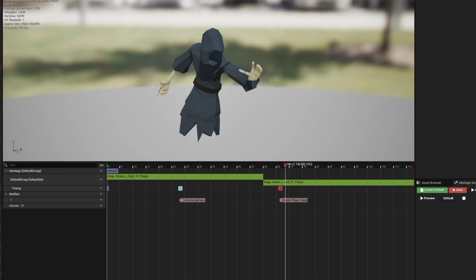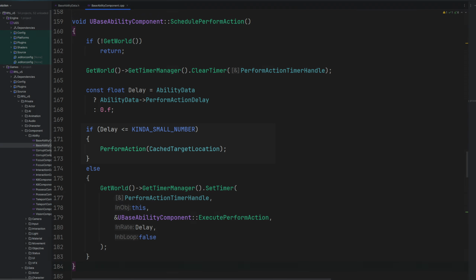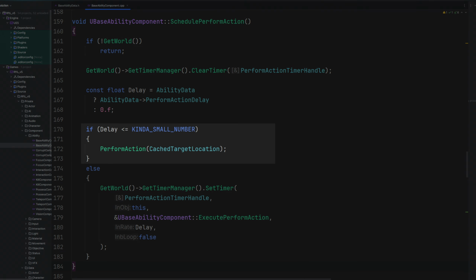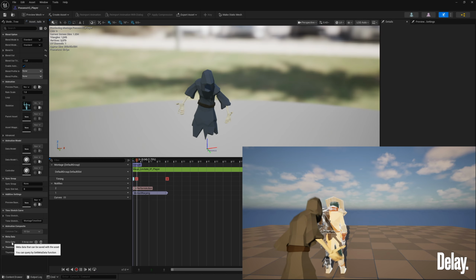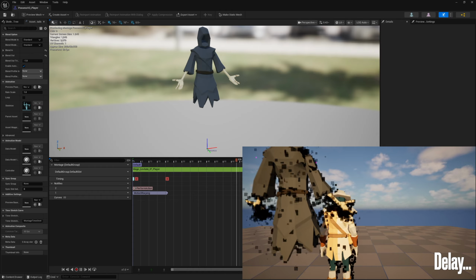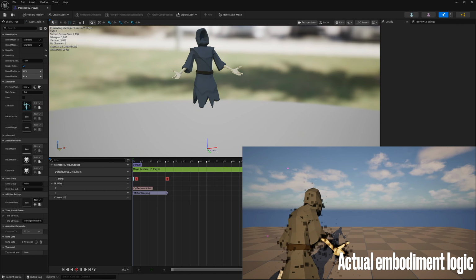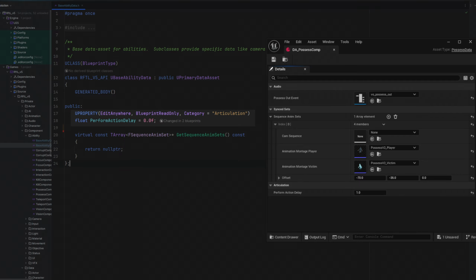The ability logic is triggered when the animation hits the perform action notify. Once that fires, we can decide whether to run the core ability logic or perform a pre-action step first. This allows, for example, the possess ability to trigger SFX and VFX immediately, and then execute the actual embodiment logic after a set delay. And the delay is authored in the ability data asset.